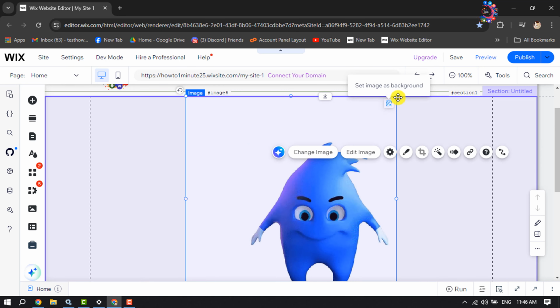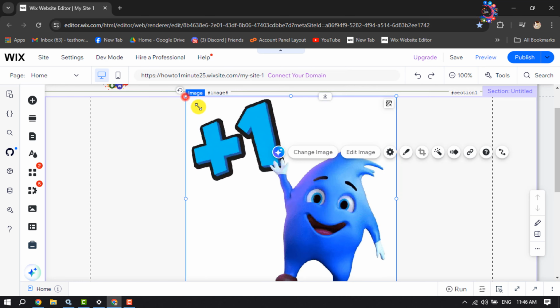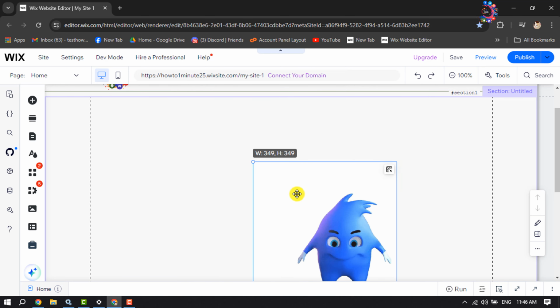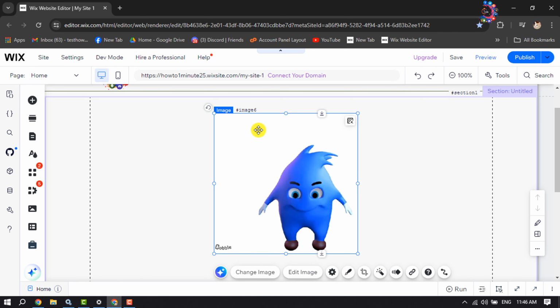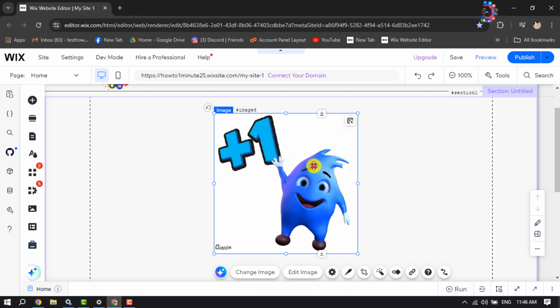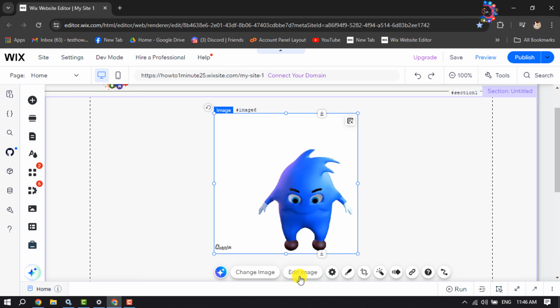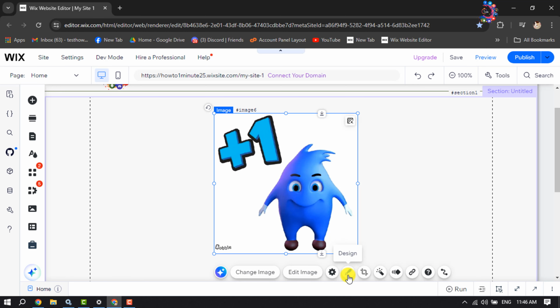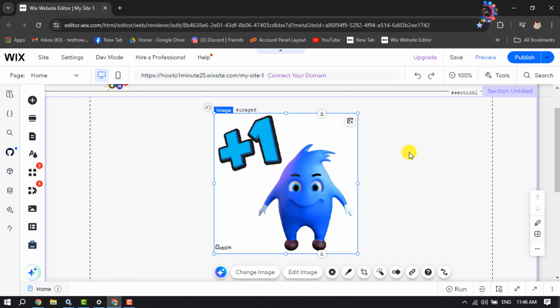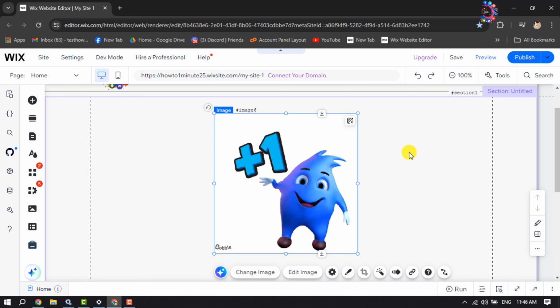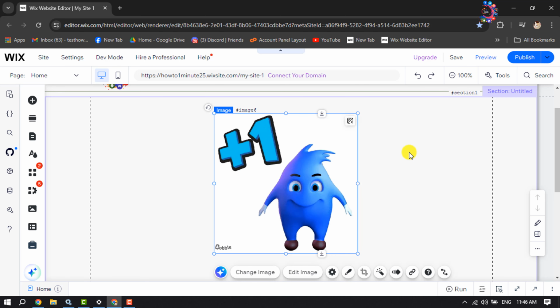Now you can resize your GIF image like this. You can also change the GIF image position and go to Image, Edit Image. Then you will be able to edit or customize your image. Go to Design section to change your GIF background. So this is how we can actually add or upload GIF images in our Wix website.